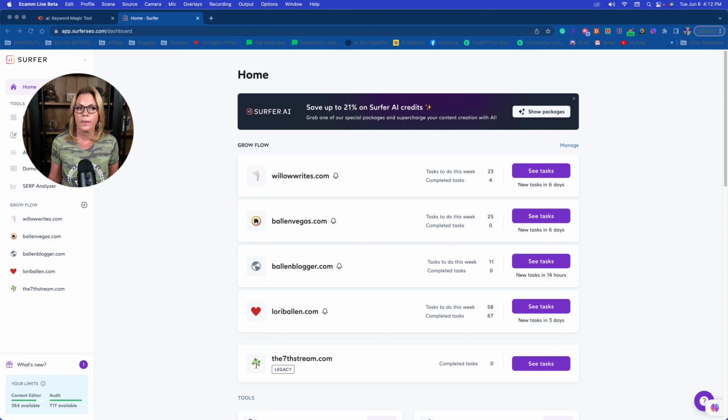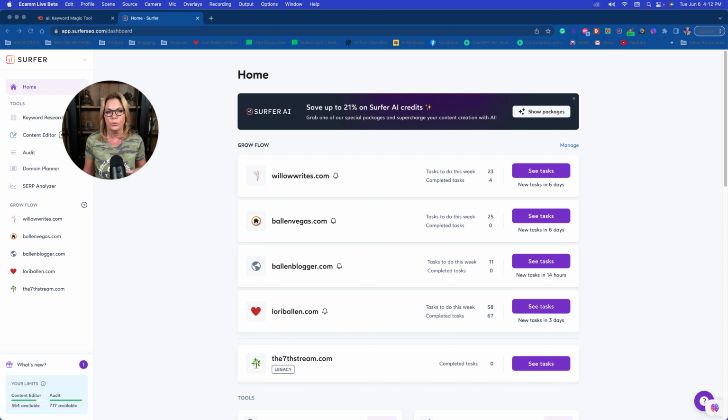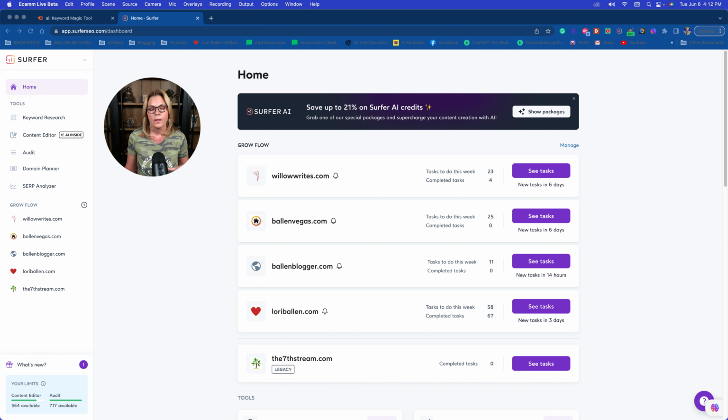Okay. So what you're looking at right now is Surfer SEO. You can see here that they have save up to 21% on Surfer AI credit. So you can buy one of their packages, and that will allow you to get discounts on those AI articles.